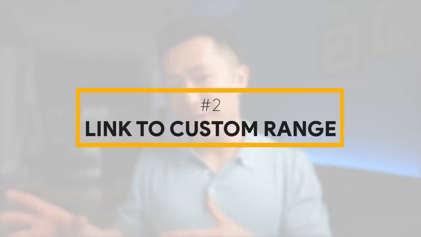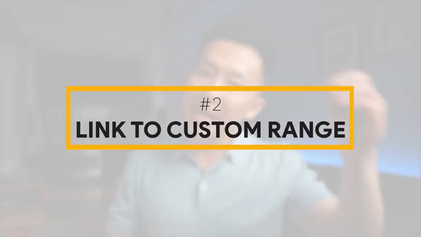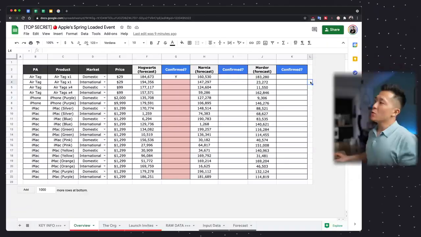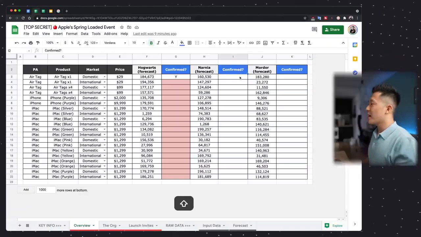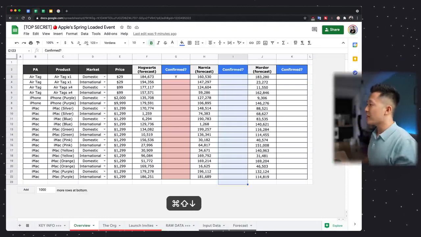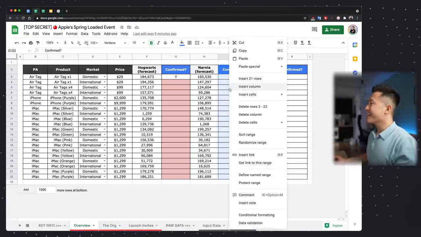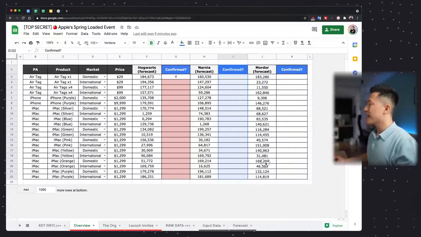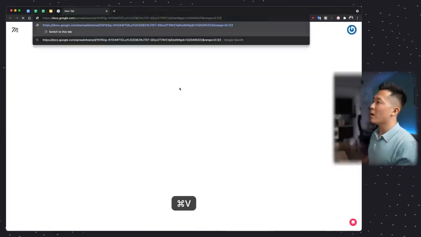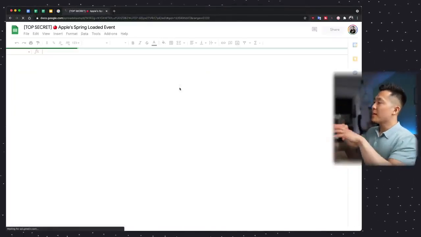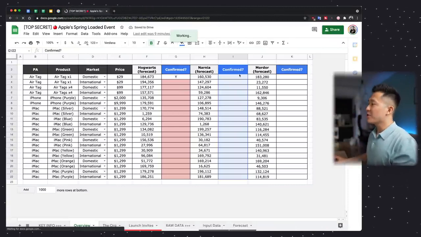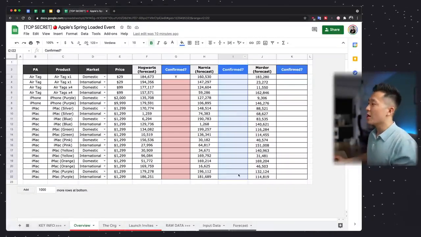Let's get started. If you need someone else to input data in your tricks, instead of telling them exactly which tab and which cell, what you can do is actually just highlight the column or row that you need their input for, right click, and click on Get Link to this range and send that URL over. Once they open your link, they'll actually be brought to the highlighted row or column directly.